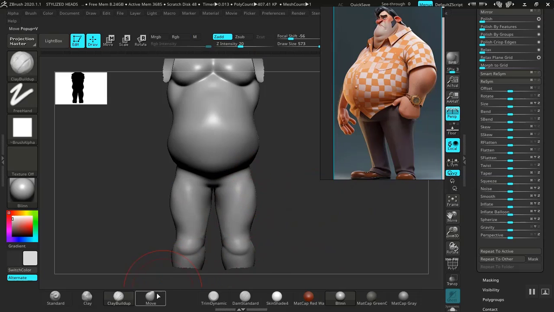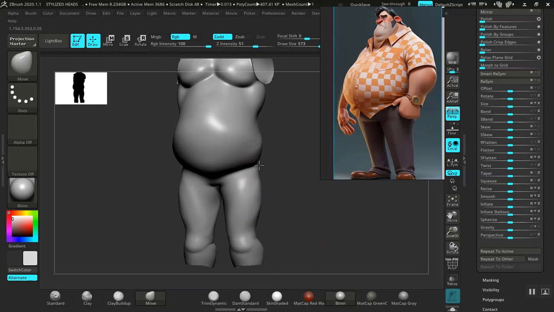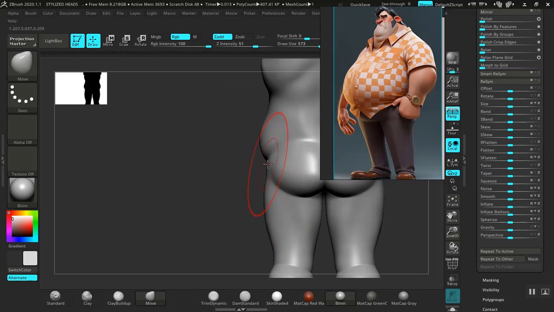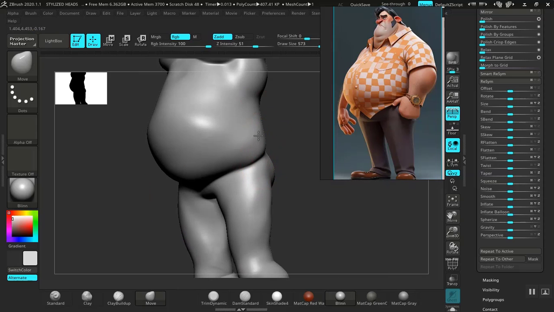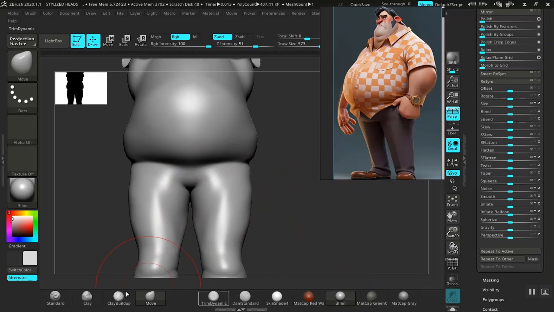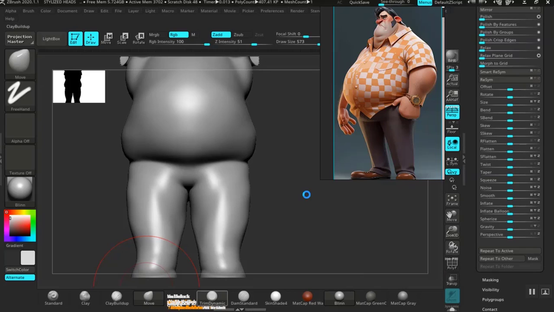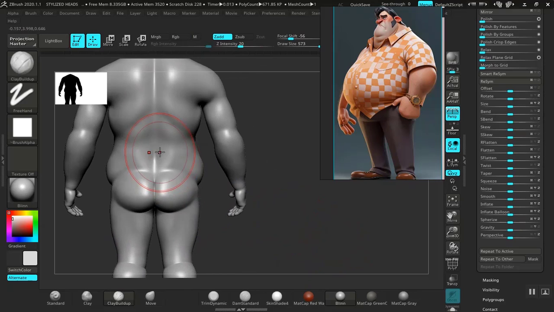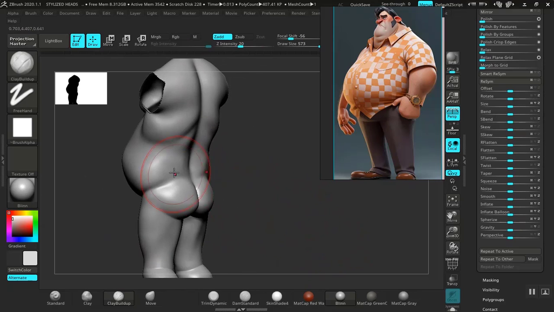I think I need to expand this hip a bit more, something like so, I think so. I'm looking at the side and I think the side needs to be better than the way it is right now. I think I need to kind of compensate for it around here.